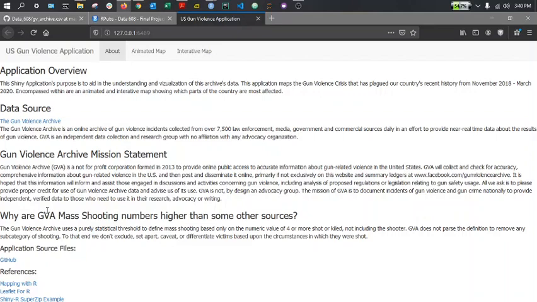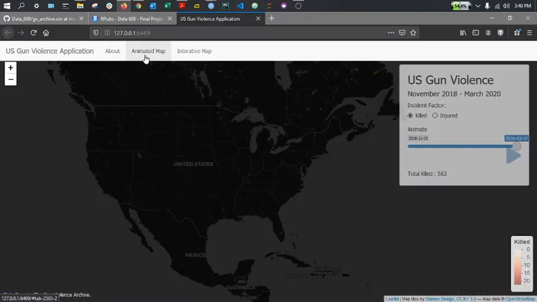And then we just have some background information on the data source, the Gun Violence Archive's mission statement, and I found this interesting. The Gun Violence Archive uses a purely statistical threshold to define mass shooting, based only on the numerical value of 4 or more shot or killed, not including the shooter. I thought that was important to add in here, and the source files and references can be found at the bottom of this about page. And then we can go into the maps right here.